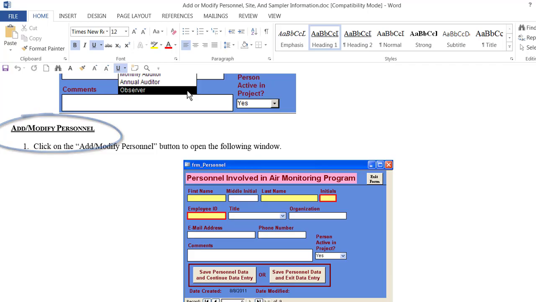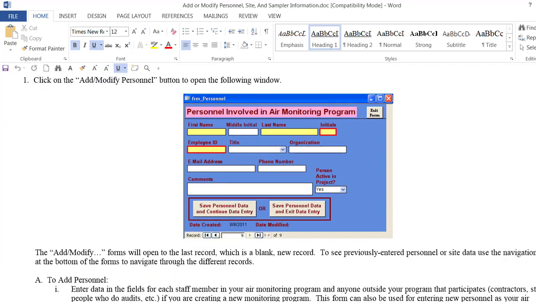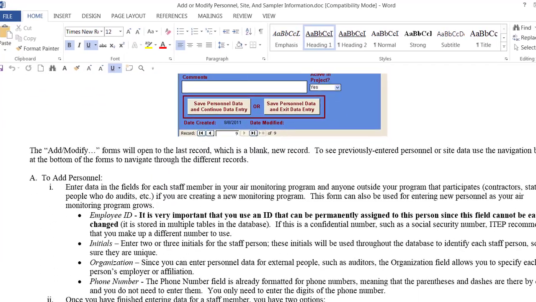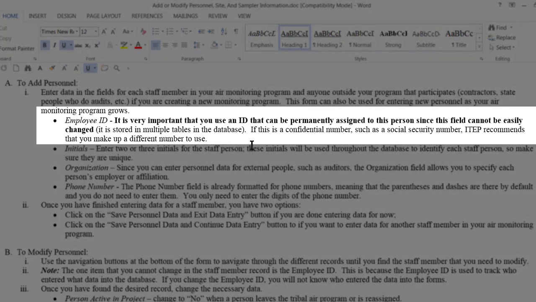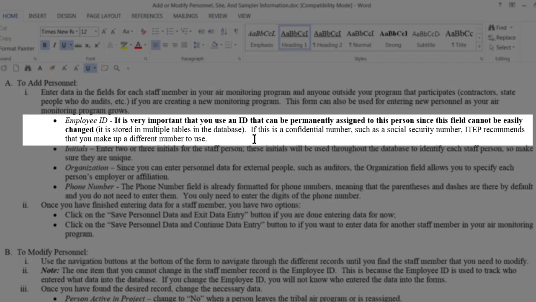I'm just going to scroll down and see if I can find anything about the employee ID field. So here's something. Employee ID. It is very important that you use an ID that cannot be permanently assigned to this person, since this field cannot be easily changed. Okay, I know that. It says if this is a confidential number, such as a social security number, ITEP recommends that you make up a different number to use.